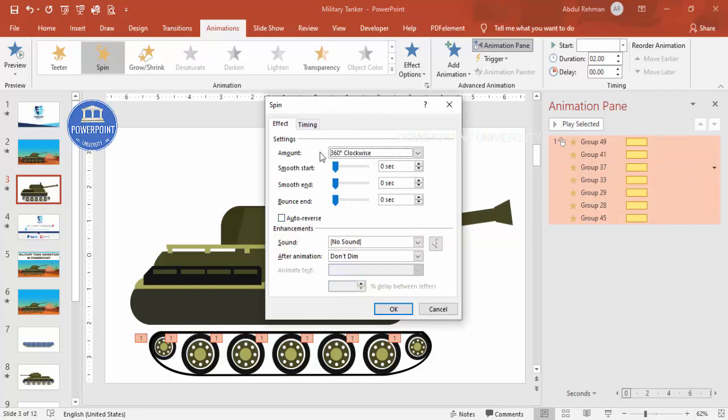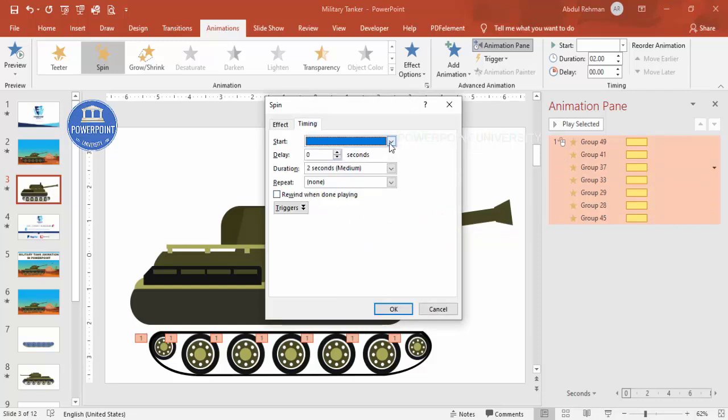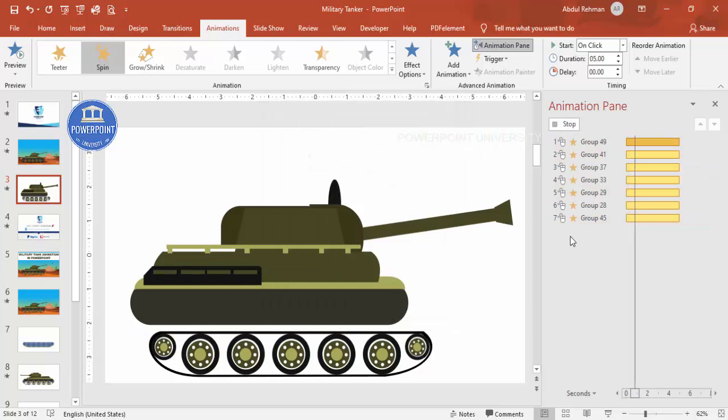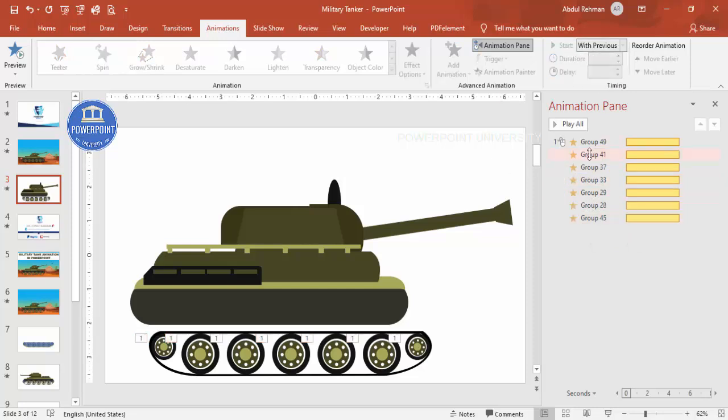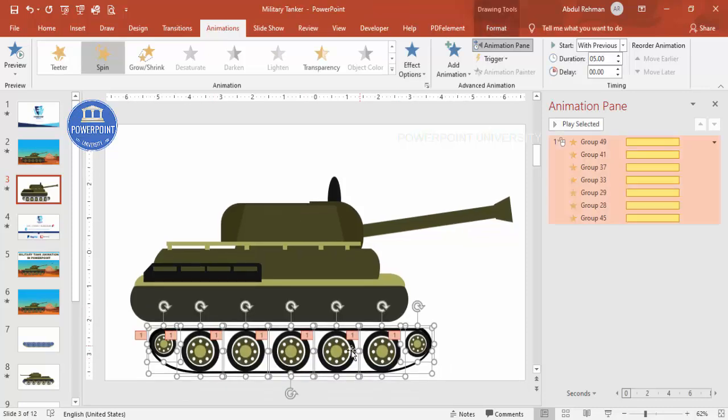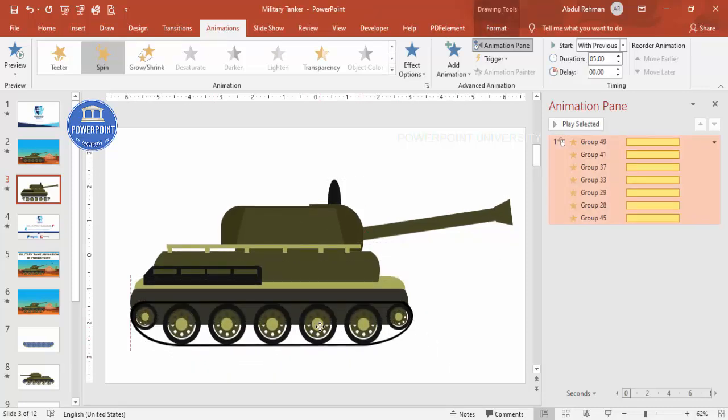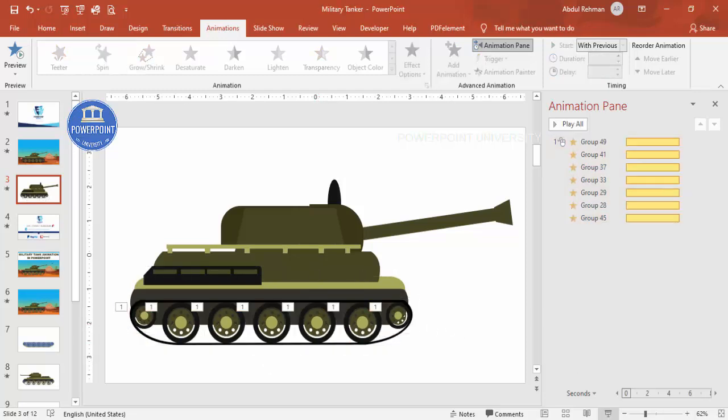Okay, you can make it timings, on click, and duration you can make it with previous duration, you can make it extremely slow or very slow, whatever. So here I have to make it only this one, and the rest of them should be with previous only. So that's the change we need to do. So now if I select this one and move it and put it exactly to its right place, and let me just play now.